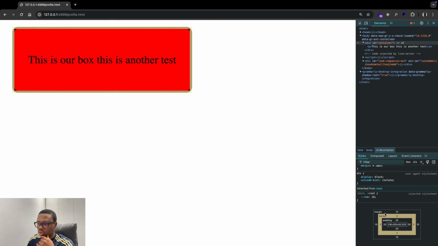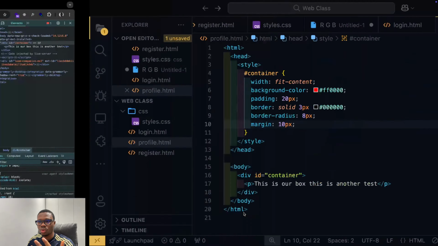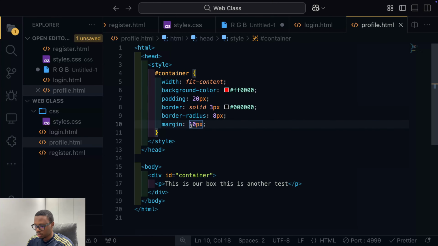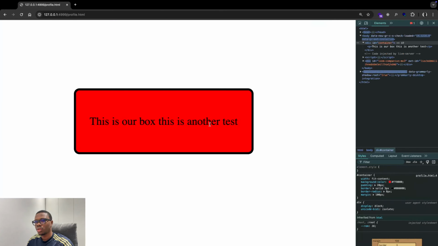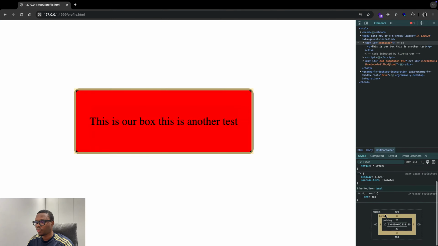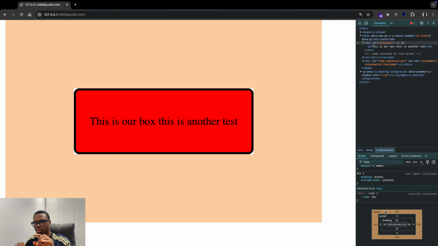I'm going to set this to 100 pixels so it's more prominent. 100 pixels. You can see that we have pushed our box away from the top left and it's basically towards the center of the page. This is how much margin we have given it, right? So that's basically what the margin is.